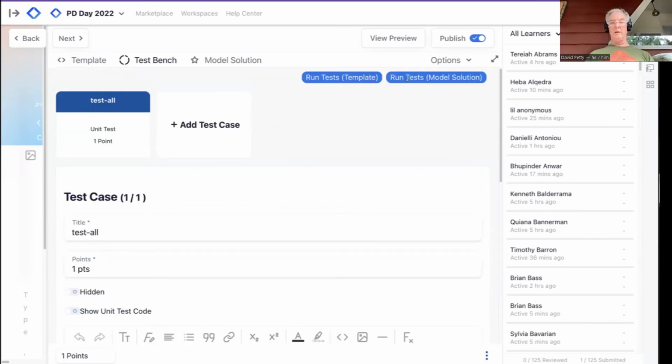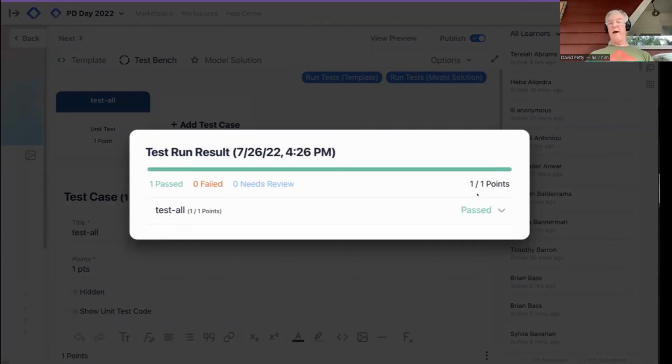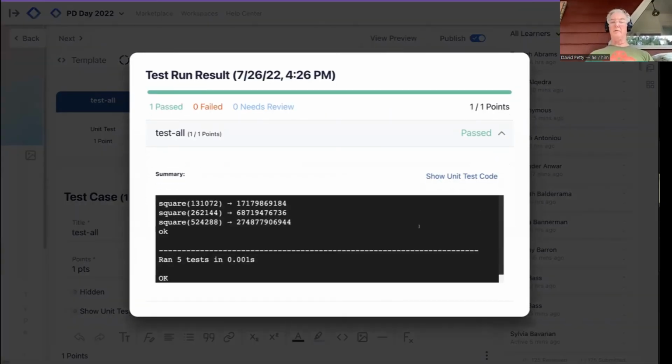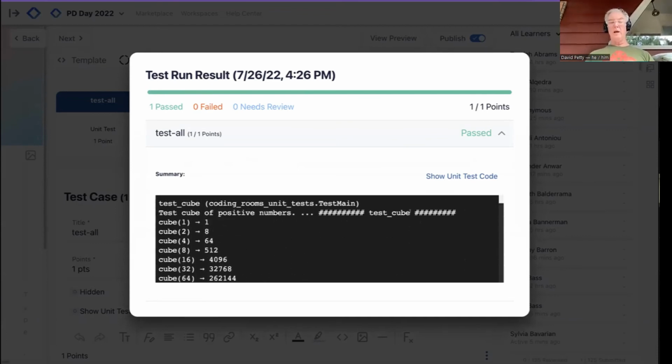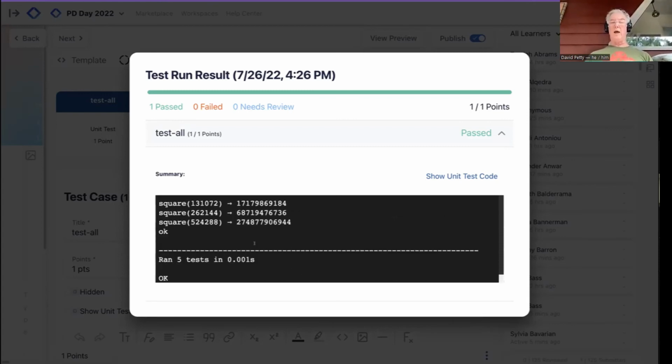If I run it from my model solutions, the hope is that it passes. And in fact, here's the feedback. All that feedback is there, right? All I did was paste it in, and you'll notice that Coding Rooms gives these two lines right here, the test cube thing, that was inserted by whatever Coding Rooms did to parse it. So that's really kind of cool. This is the docstring for my test. So it says test a cube of positive numbers. That's something that I don't even do in my test code. And then when I get all the way down to the bottom here, it passed.